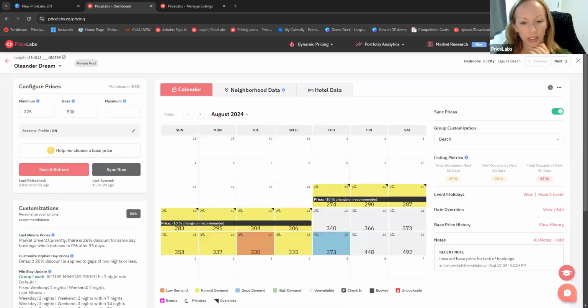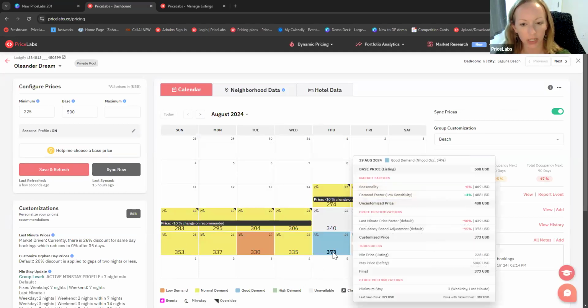This one went down just slightly. I can actually see here 373. Now in the bottom right-hand corner, you'll see price with default customizations. If demand factor wasn't on low, it would be 387. So that's how you can see the differences in the rates.